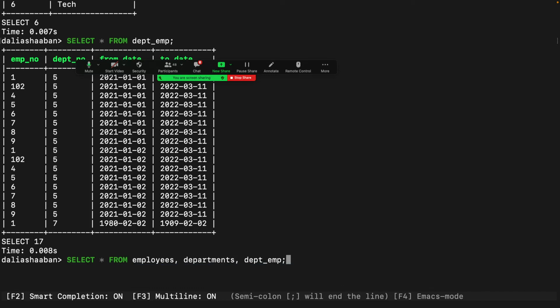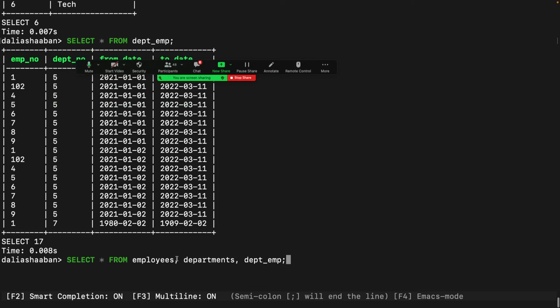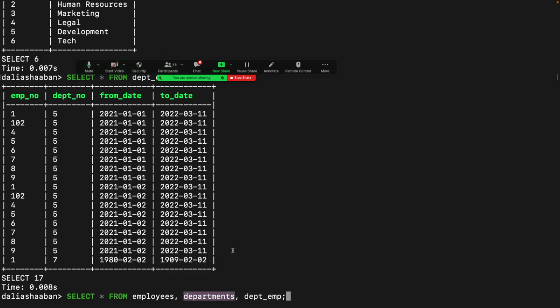Does anyone have any idea? So what's going to happen is our output is going to be the Cartesian product of these schemas and the relations within the schemas. And does anyone have any idea how many rows we're going to have when this query outputs? Yes?